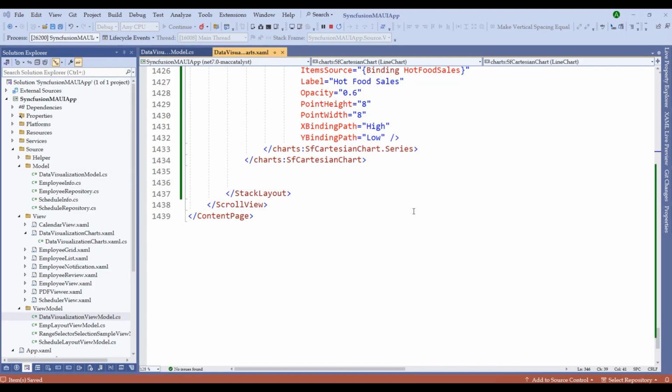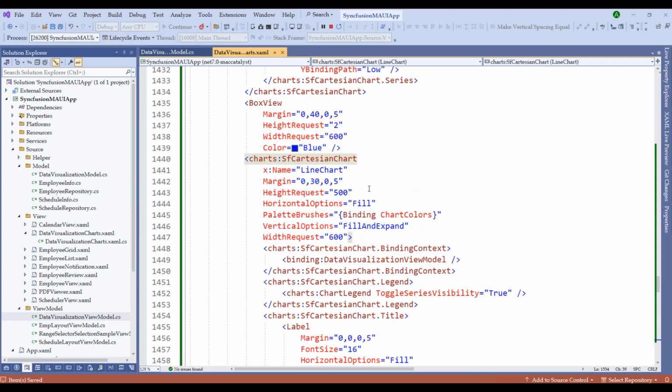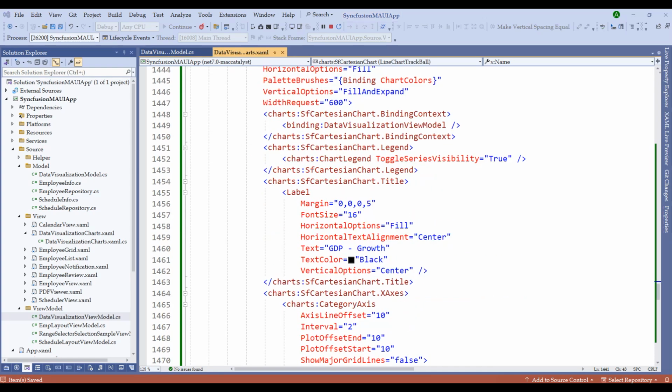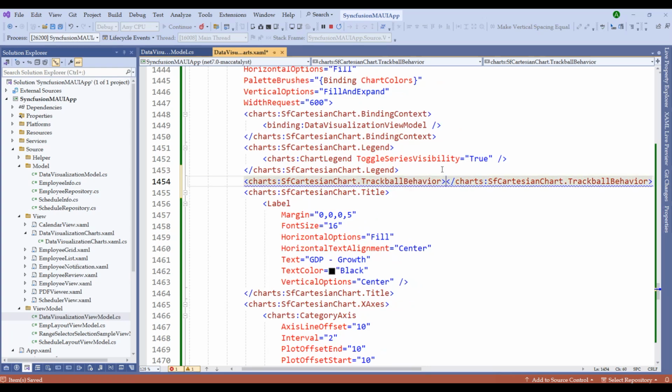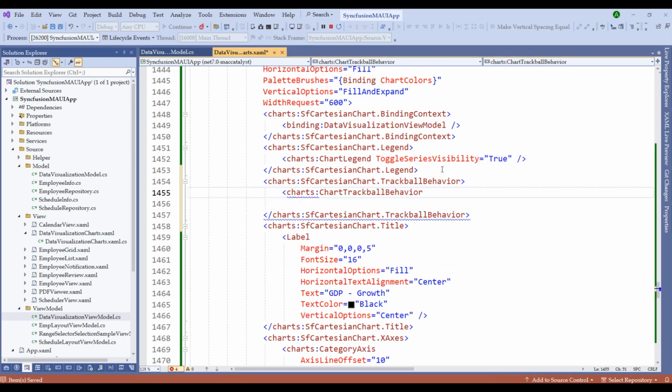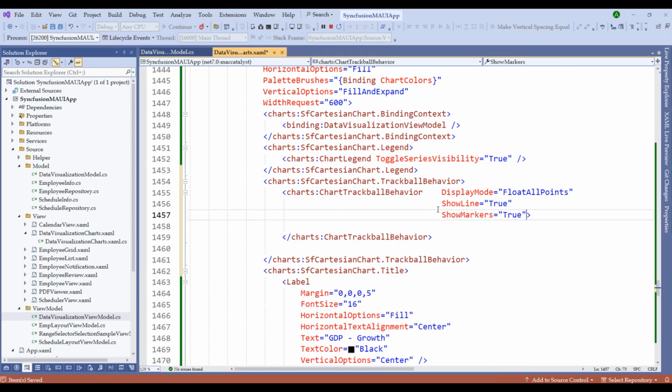Trackball is another feature available in Cartesian charts where you can track the position of the selection in the vertical column. So we can create a trackball using our existing line chart. So let me copy and paste the existing line chart, and let's start modifying this line chart as a trackball, and we will create the trackball behavior within this line chart. So let me start creating the trackball behavior right after this legend, and then let's close this trackball behavior and create charts trackball behavior, and we will add display mode and show line and markers within this behavior.